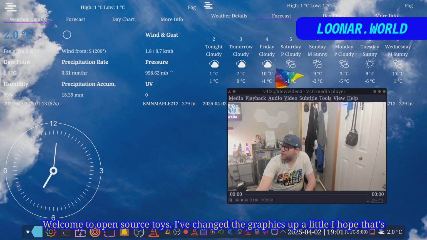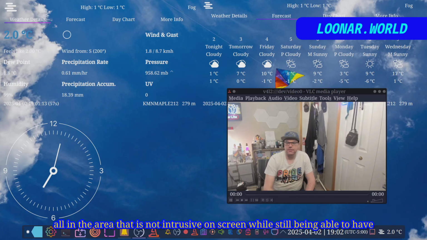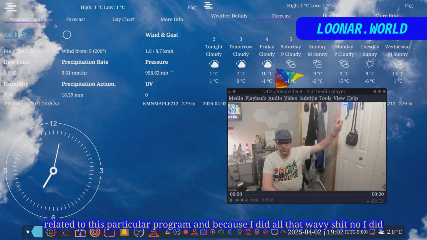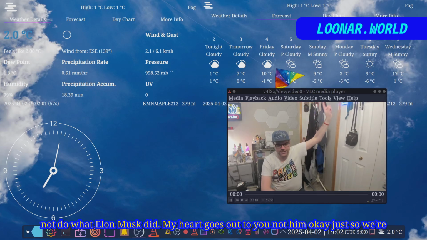I've changed the graphics up a little. I hope that's all in an area that is not intrusive on the screen, while still having the captions on the bottom, and up here a website that's related to this particular program. And because I did all that wavy stuff, no, I did not do what Elon Musk did. My heart goes out to you, not him, okay?